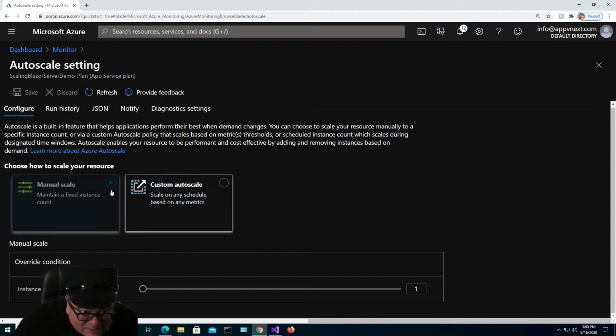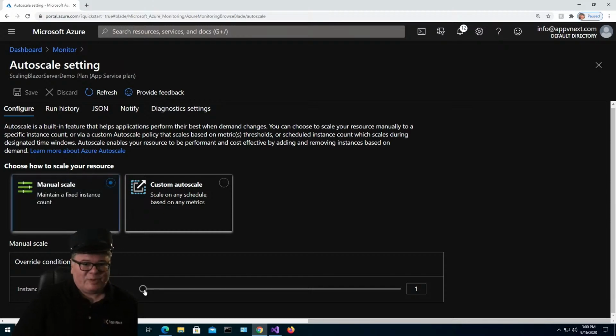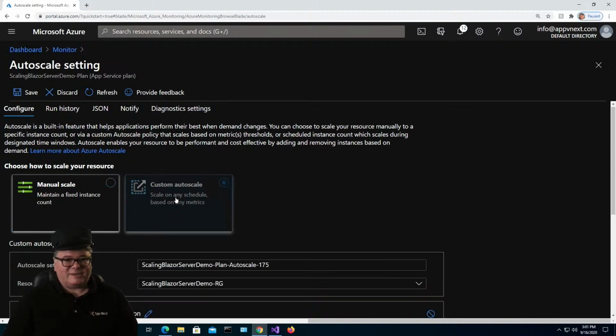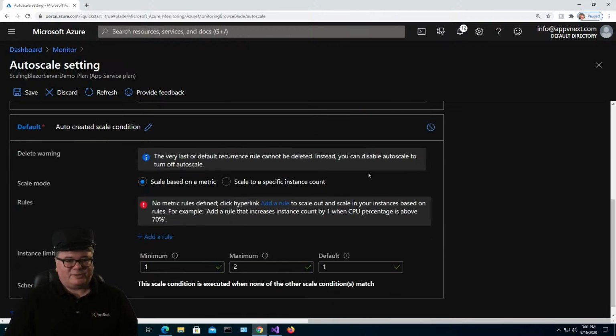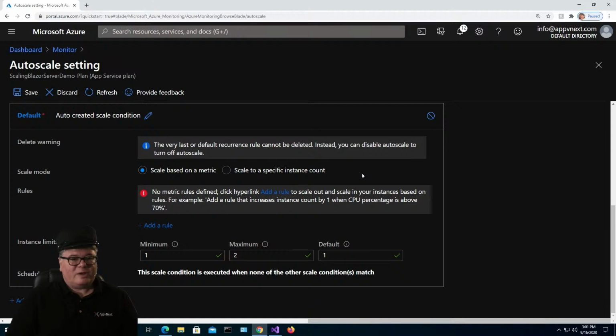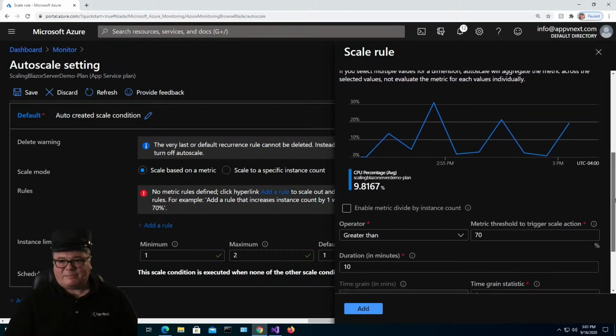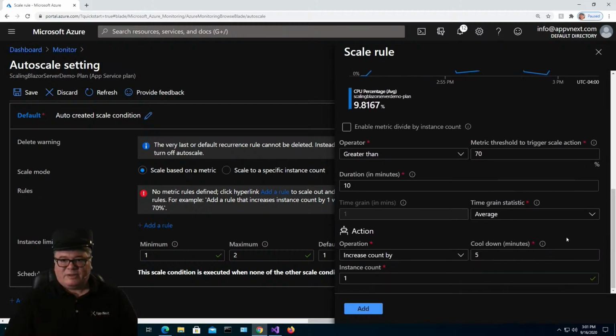This is the manual scale, which is the first setting, the default setting. And I can up the instance count manually just by dragging this slider over, and I can go up to 10. But I can also do a custom autoscale. You can scale on a schedule or based on metrics. And the default metric is CPU. So I'm going to scroll down here and I'm going to select add a rule. And the default rule is a 70% CPU rule.